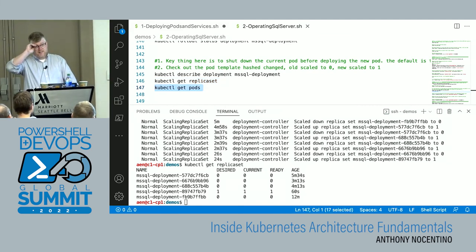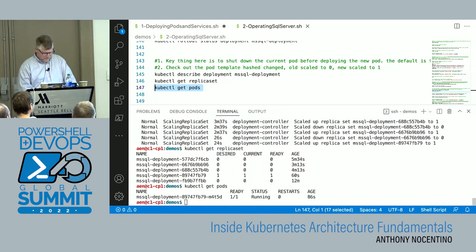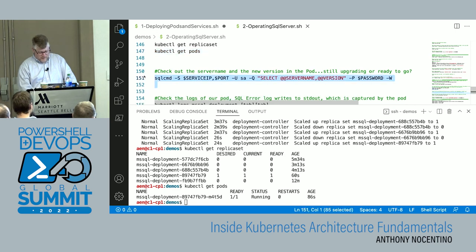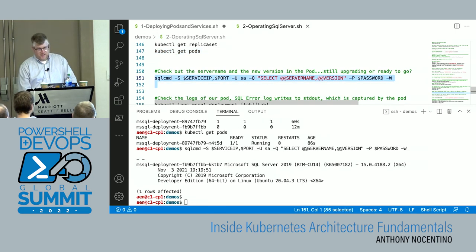Now, when you do move between CUs, SQL Server does stuff, and so that transition could take a minute or two. Yeah, exactly. And there is my pod. Again, if you were having to roll out a patch to SQL Server, that doesn't take that long, right? So that's a very powerful technique to roll that all out.